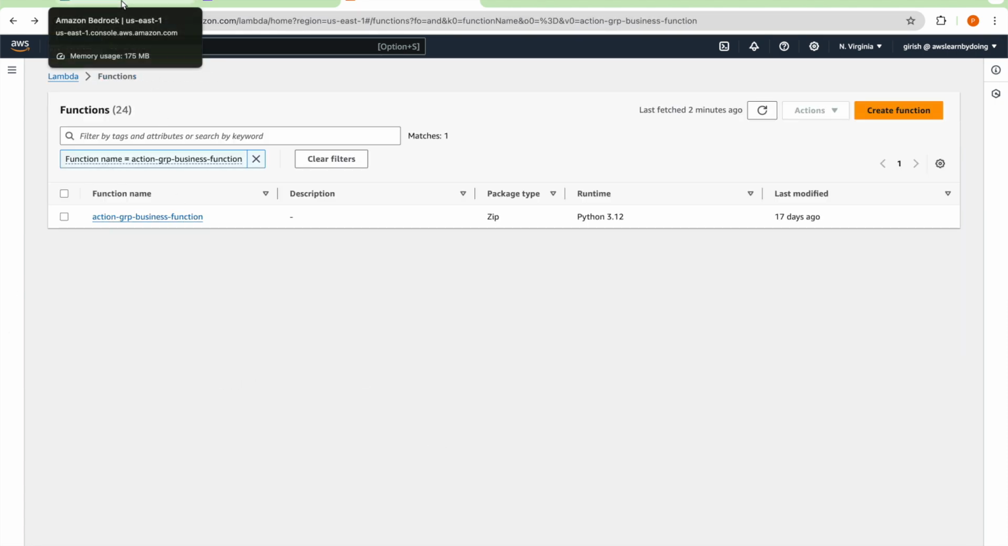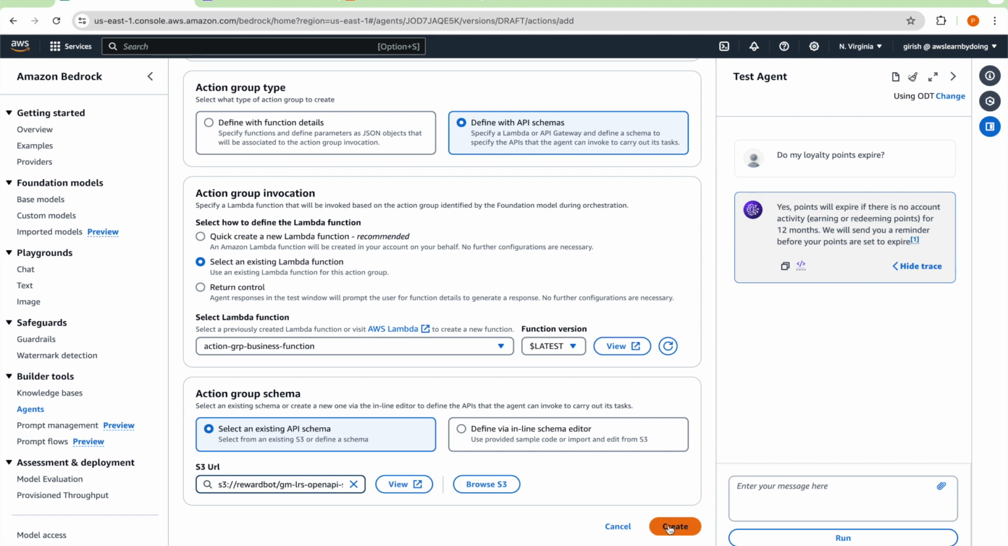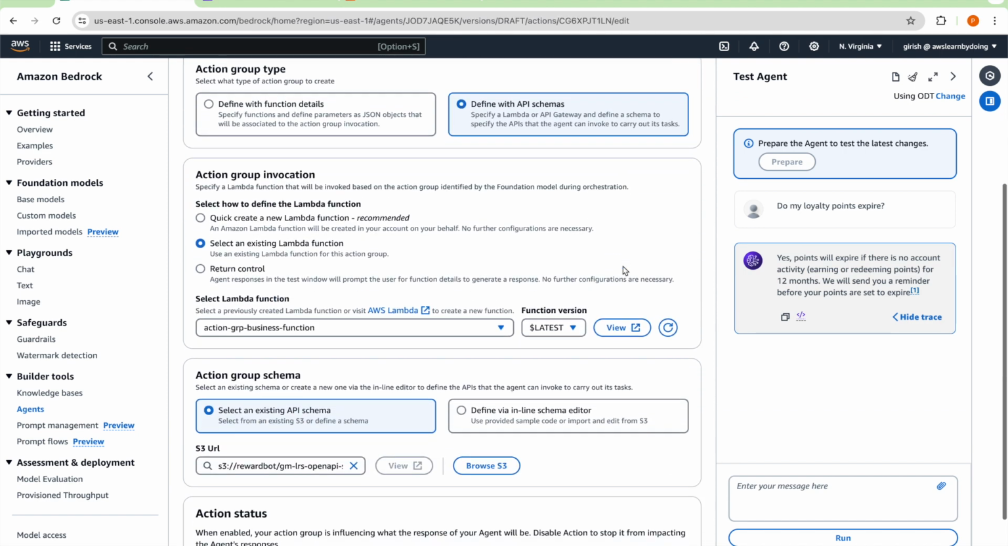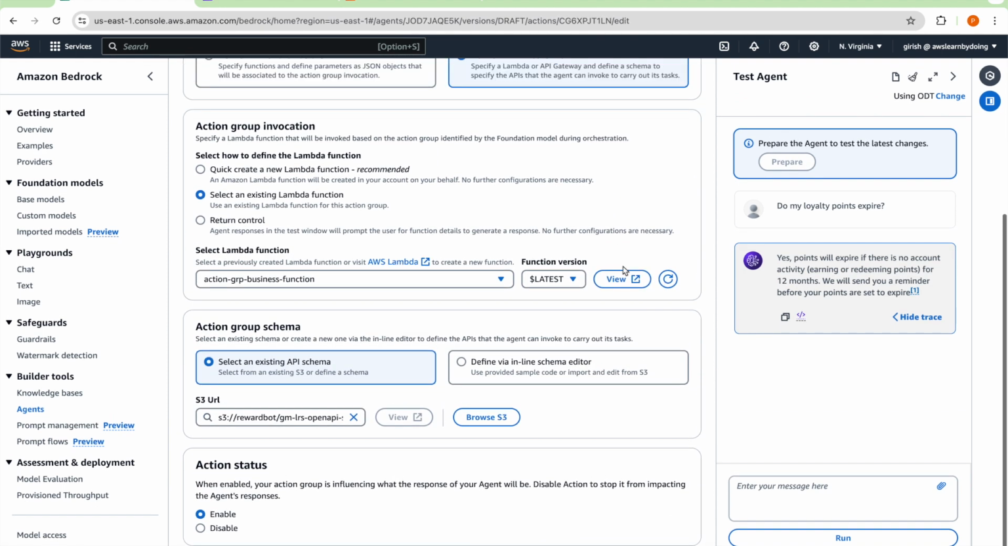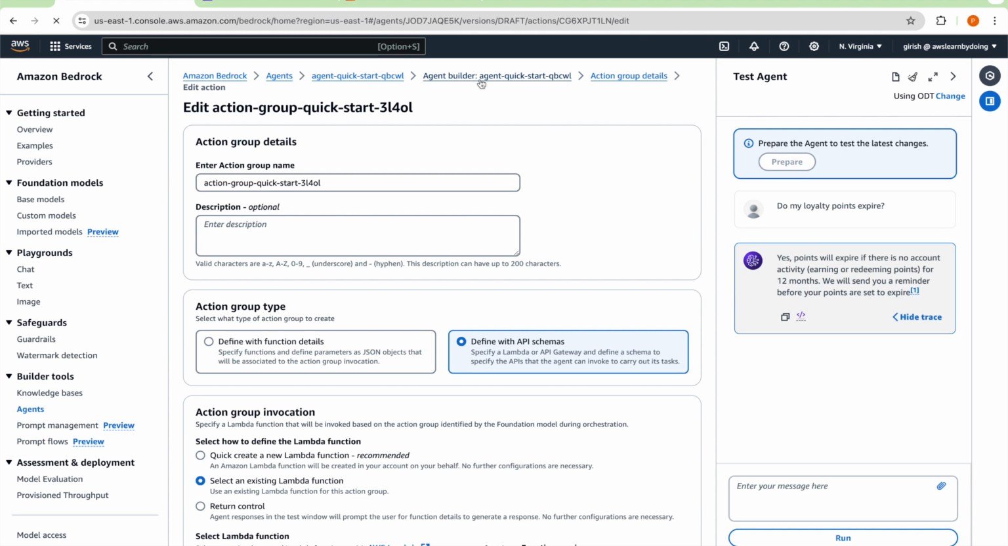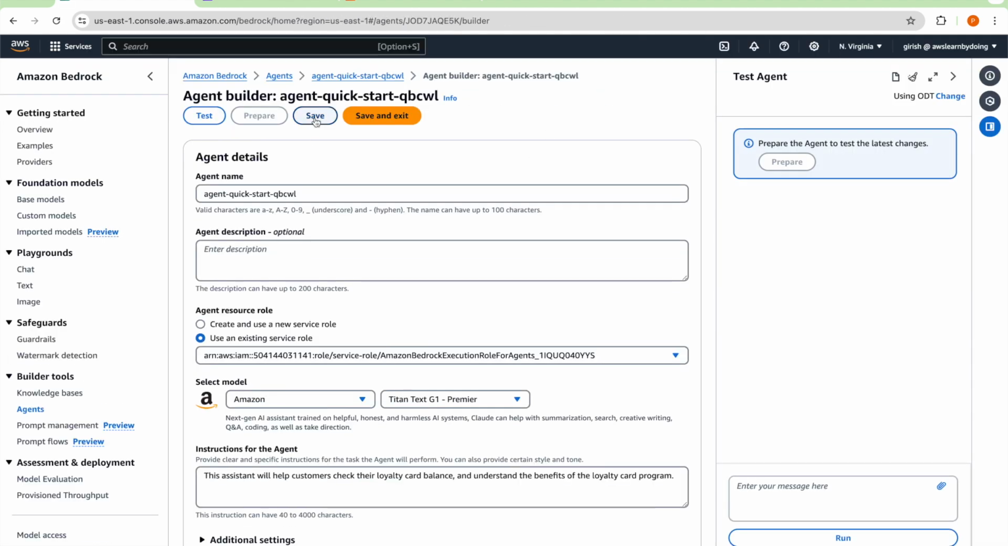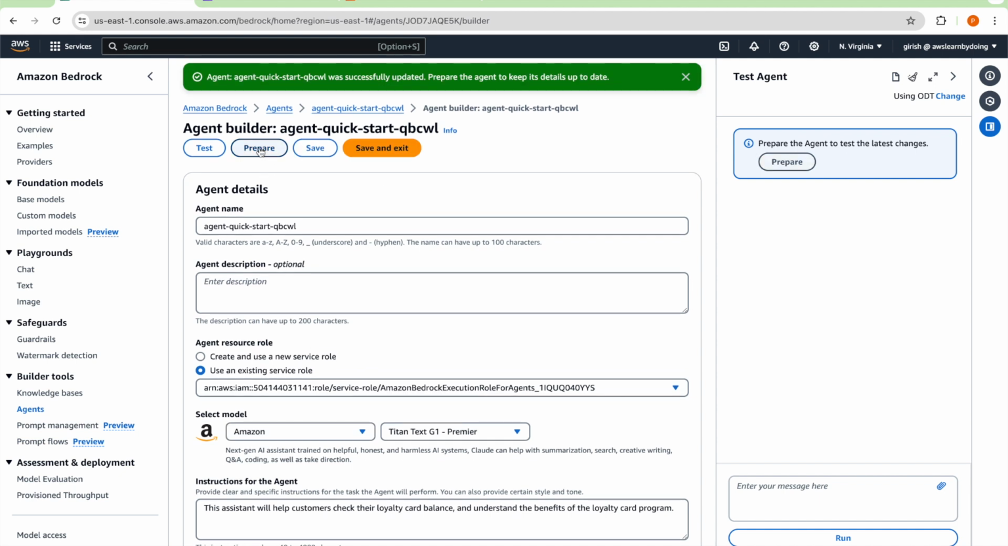Now let's go back here. I'll create the action group. The action group is created, and this is all what we just selected, so it's still the same thing for the action group. I'm going back to the agent builder. Every time, I prefer to just save, then prepare.